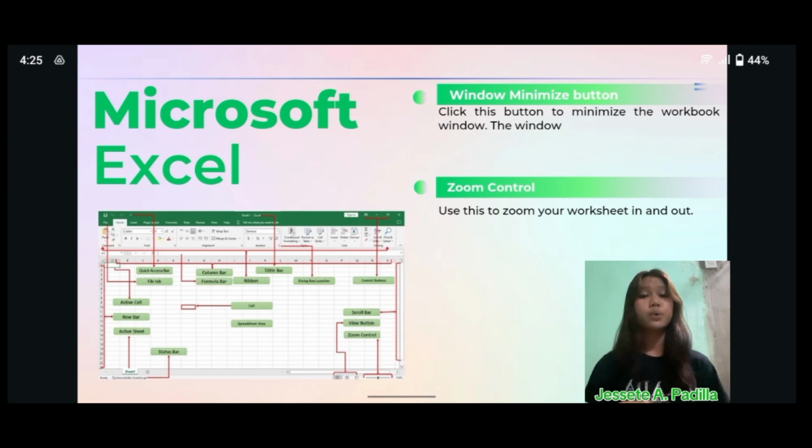The next is the window minimize button. The window minimize button is also a feature in graphical user interface or GUI operating systems that allows you to temporarily hide a window without closing the associated application. It's also known as the minimize box, collapse box, or minimize button. So the last one is the zoom control, usually found in the bottom right corner. This control allows you to adjust the zoom level of the worksheet for better viewing.